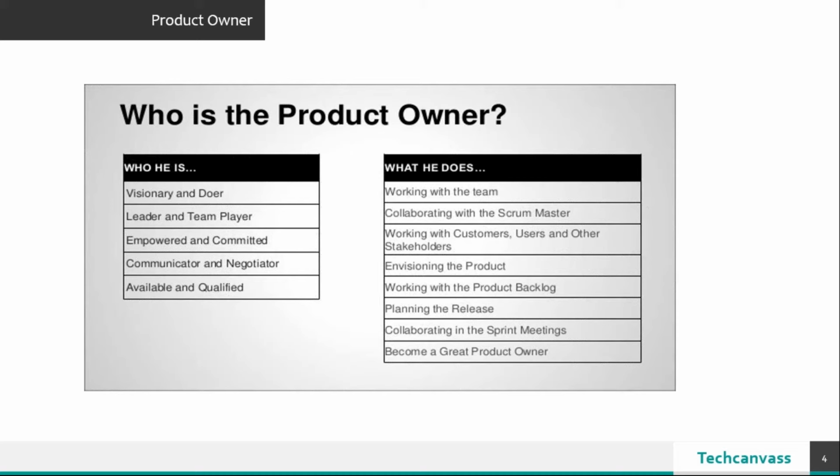And what exactly does a product owner do? He or she is constantly working with the team, constantly collaborating with the scrum masters, understanding the velocity of the team, the capacity of the team, how much work can be done in one sprint, prioritizing the stories, etc. And simultaneously, a product owner is also working with the customers, the users and the other stakeholders, to understand new requirements and new market trends, and accordingly envisioning the product.